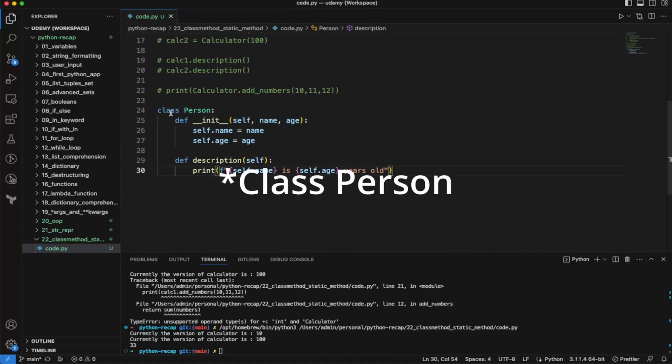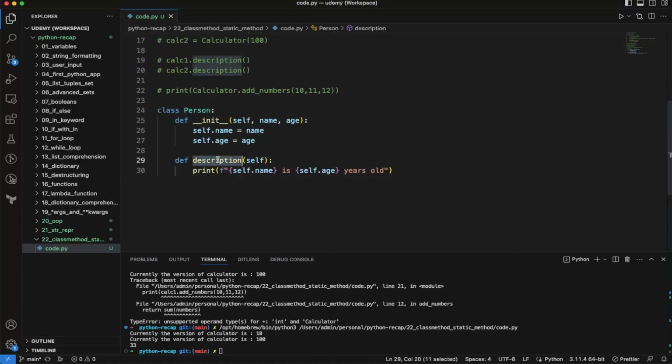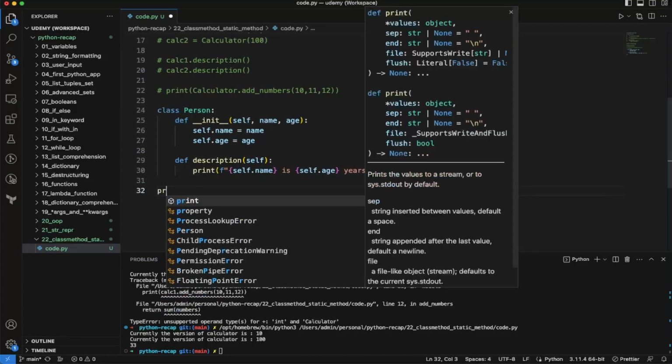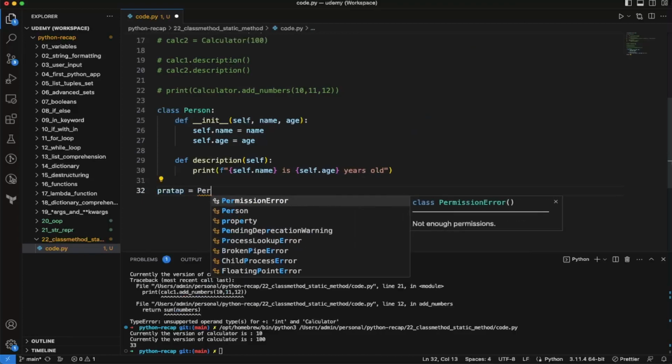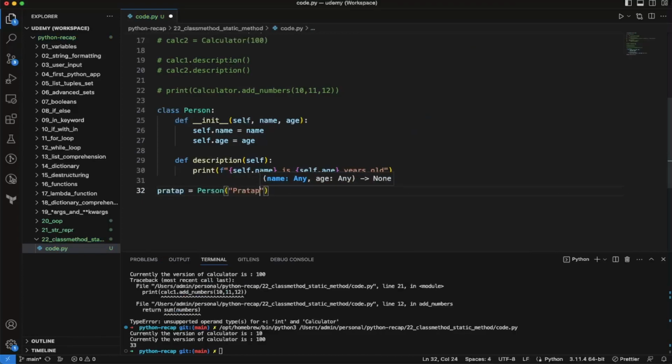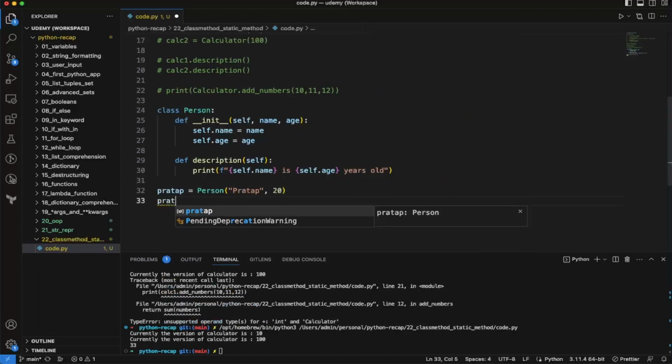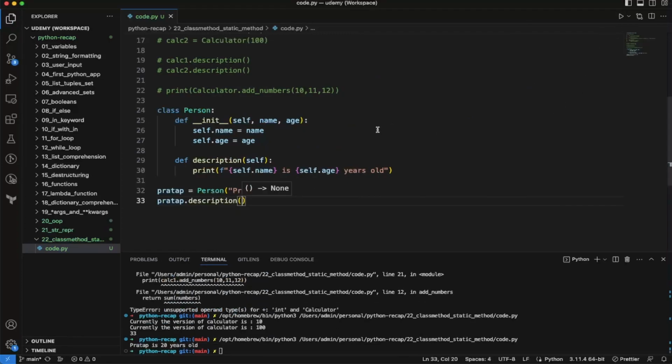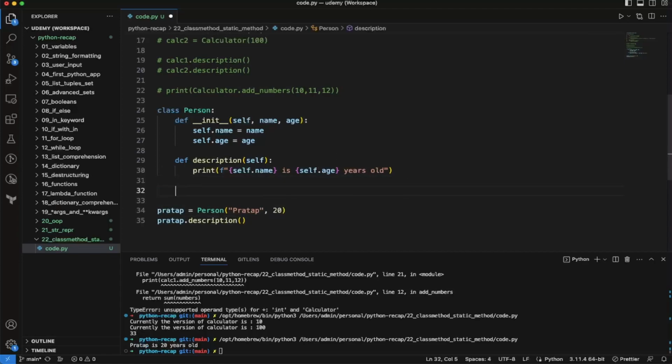We have this example, we have a Person, and we have this description. Let's create an instance of the class. Let's say Pratap, we'll say Person, and we'll pass my name Pratap, and my age is currently 20. So if I print the description, let's say Pratap dot description, and run this code, you can see that we have Pratap is 20 years old.